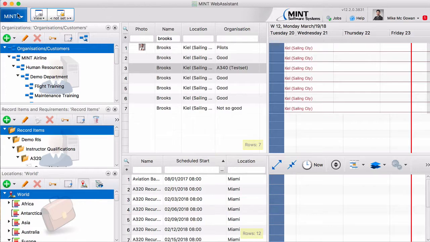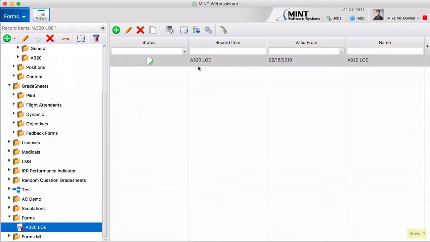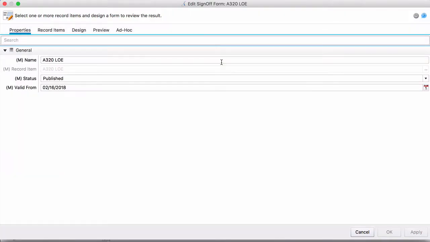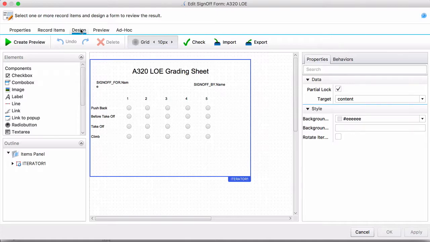Here we are in the Mint Web Assistant. We're going to hover over to Forms and open our form from last time. Now, it's common to grade a student with a 4 or a 5, which is passing, on our grade scale of 1 to 5. To ensure the instructor didn't accidentally give a student a failing grade, we're going to add a behavior that requires the instructor to comment on the measured item when the score is less than 4.